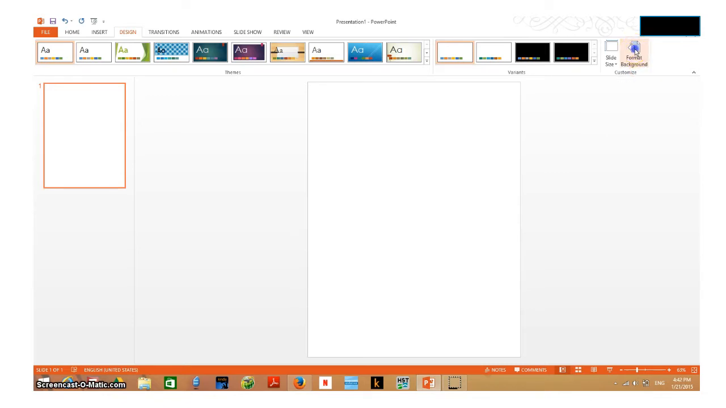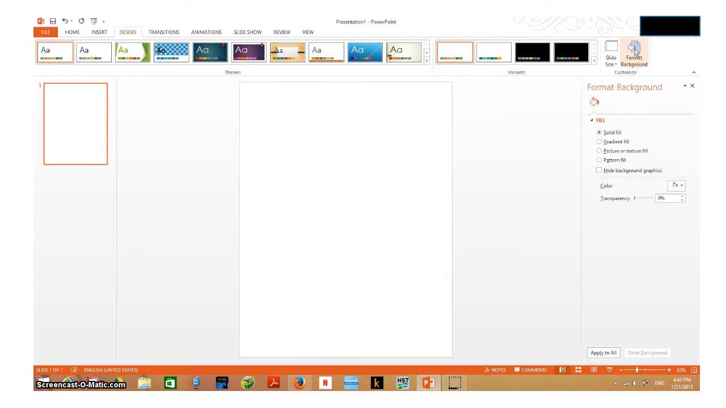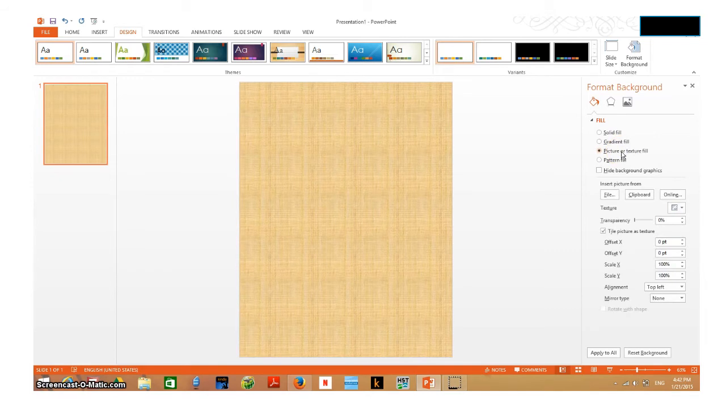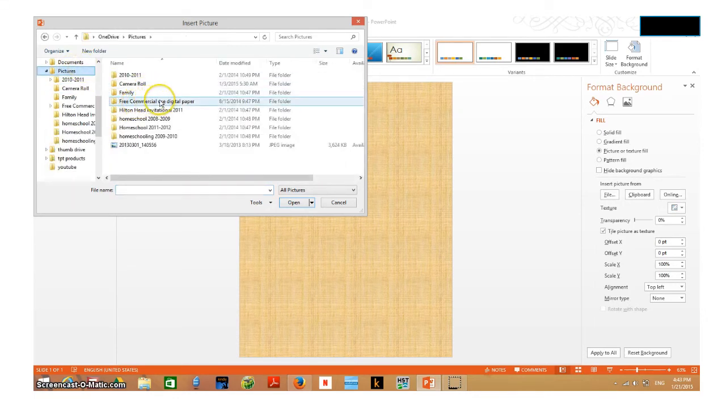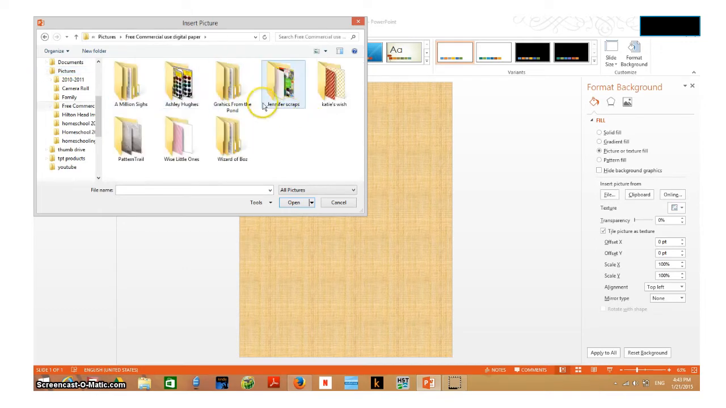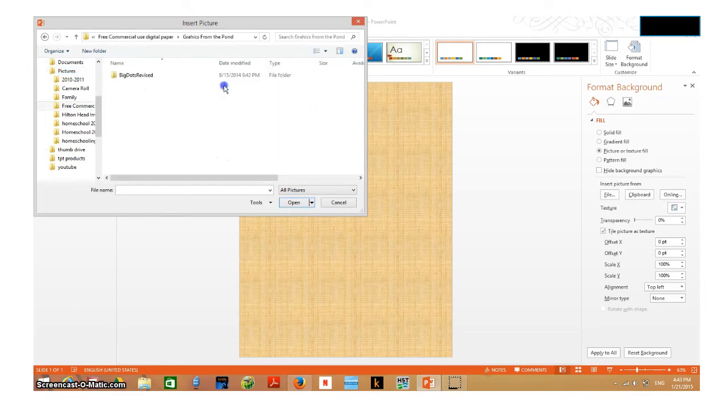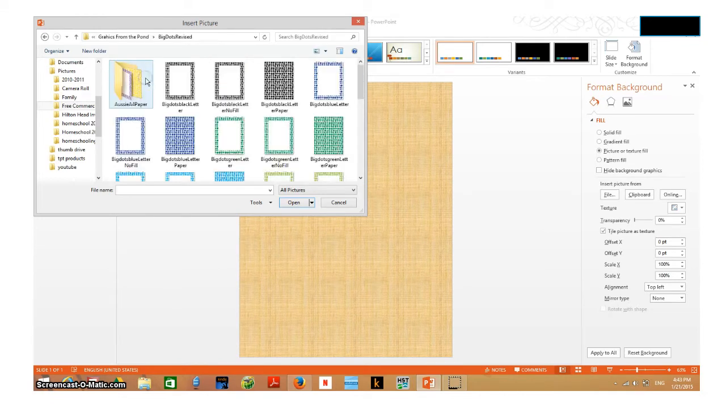All right, so I have some files already saved. So I'm going to go down here, I'm going to click the format background, and I'm going to come down to pictures and texture fill. Because I already have something that I want to use, we're going to go down here to the file button. And let's find those. So I have them saved under free commercial use digital paper. So we'll go there. The one I want to use, big dots.